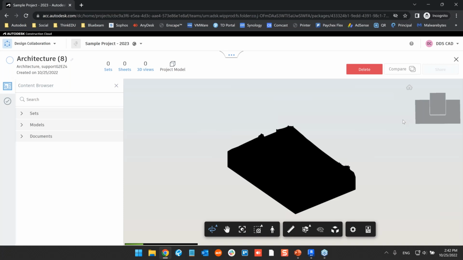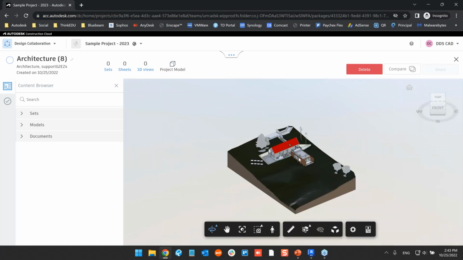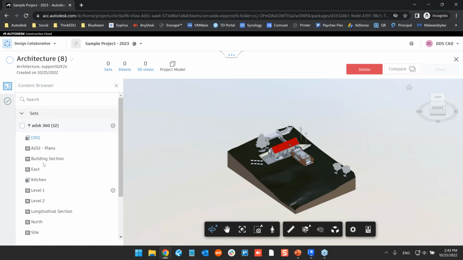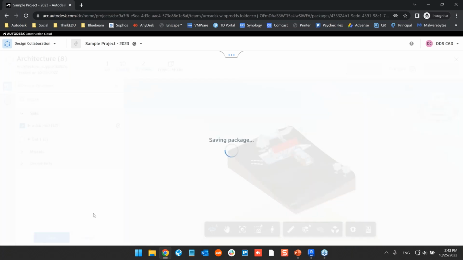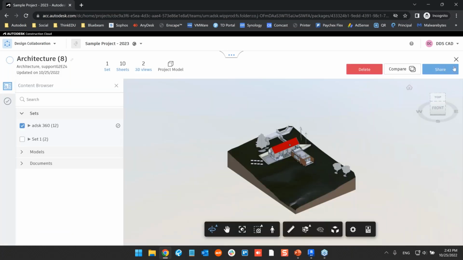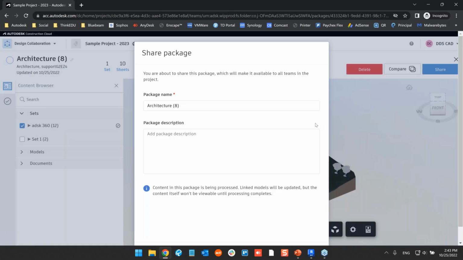When we do that, we're going to see here our working set or our working model. We're going to open our sets here, and this is where you're actually going to choose what sets to include in your publish, or in your share rather. And so let's choose this one. We'll say save. And then so this is that share button that we talked about, right? So let's go ahead and click share.